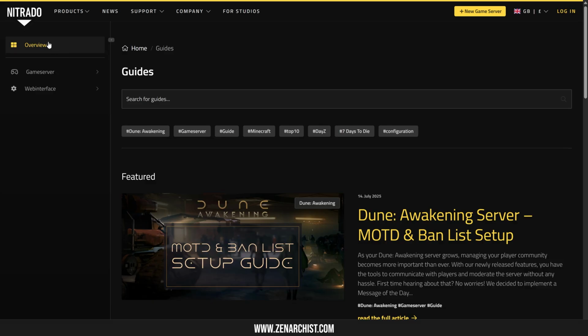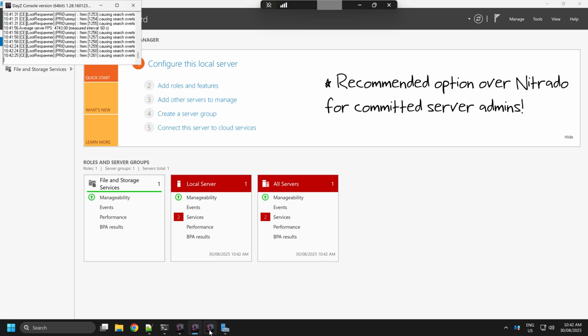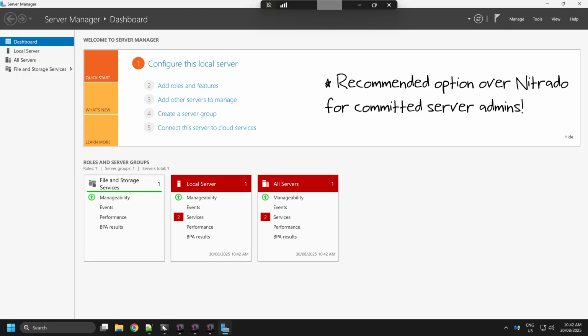And unfortunately, I don't use Nitrado, so I don't know how to do it on Nitrado. If any of you know how to do what I'm going to show you in today's video on Nitrado, please let us know in the comments so that you can help those who do use Nitrado. I use a dedicated server because it just gives me full control over everything. It's not as cheap, but it's way easier to work with.